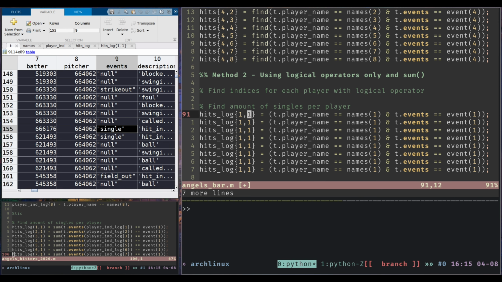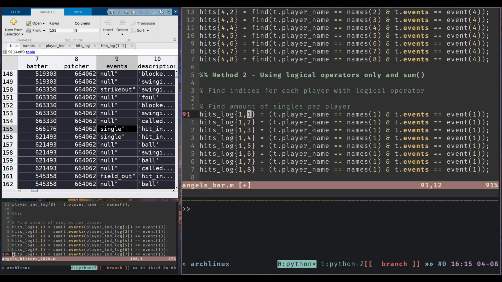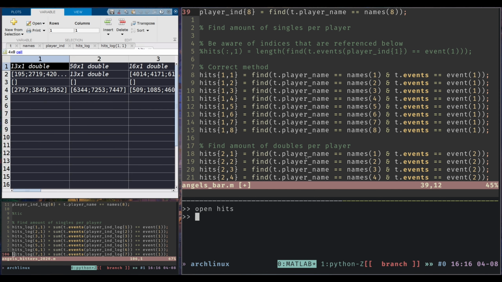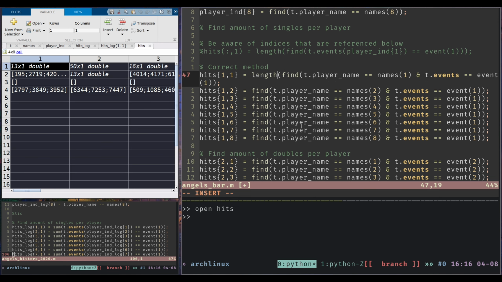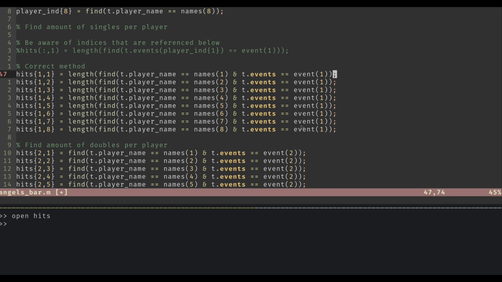Okay, so let me just do this first, and then let's make this 1 to 8. There we go. So up here, we currently have a cell array for hits. Let's open this up. We have a cell array here, which is fine, but actually we want to find the amount of singles per player, the amount of doubles per player, and so on. To do that, we need to use our length function. We'll do it like this so we can see it a bit better.